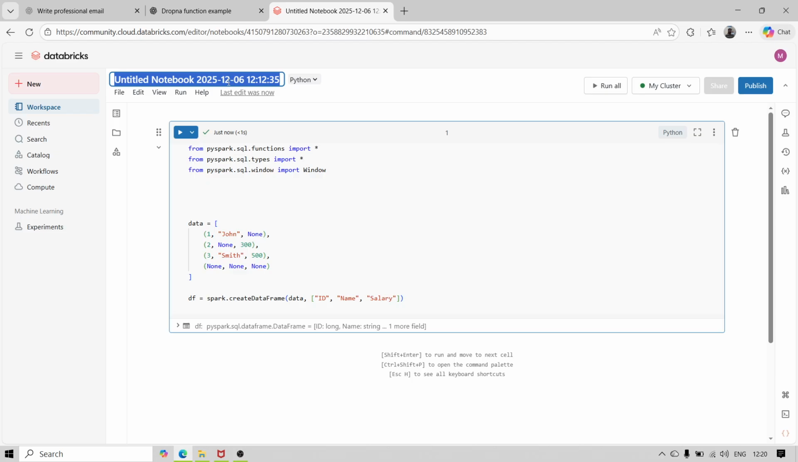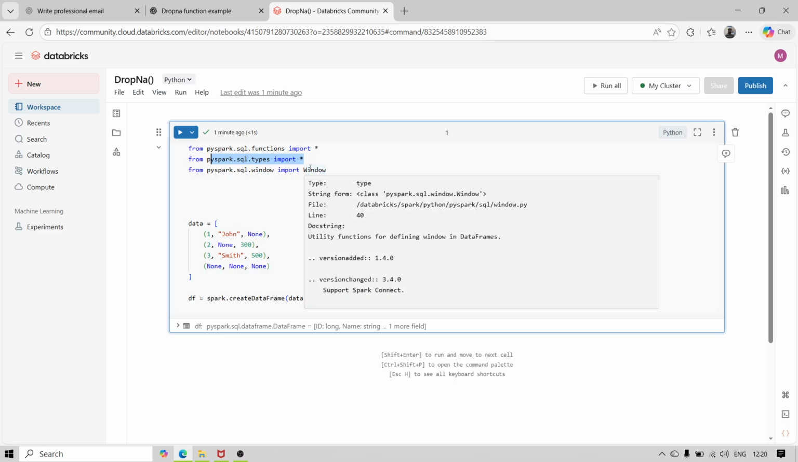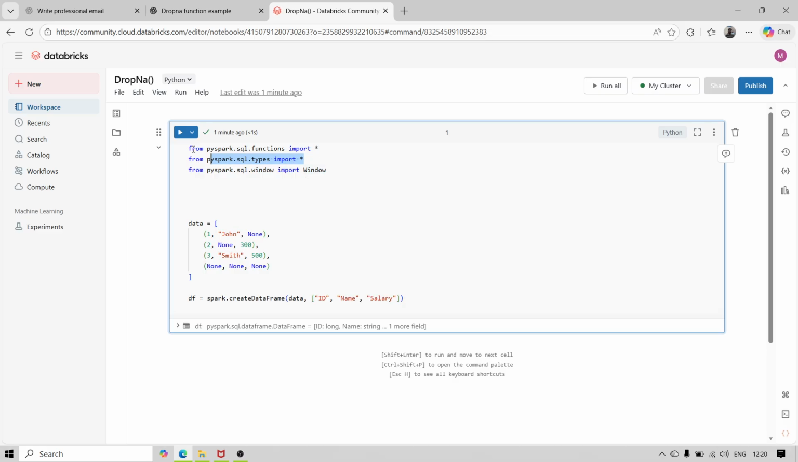Whenever we have null values and we want to drop them, at that time we use the dropna function. In the first line, we imported all the functions from PySpark. We also imported all the types, and whenever we want to perform a window function, we need to import Window also.